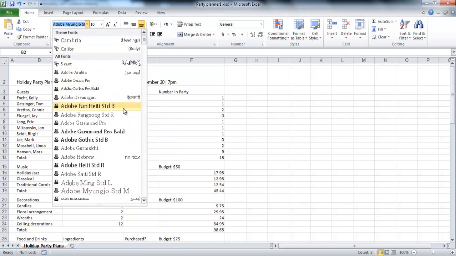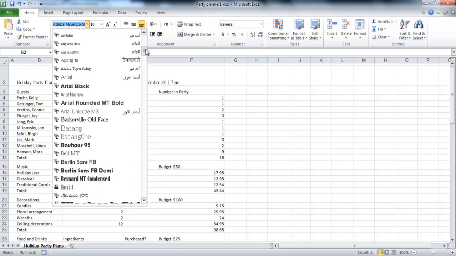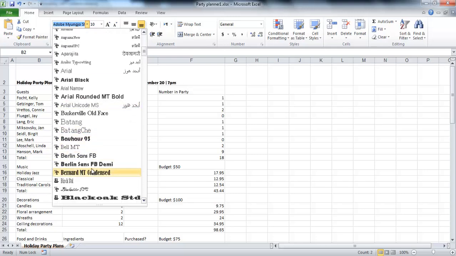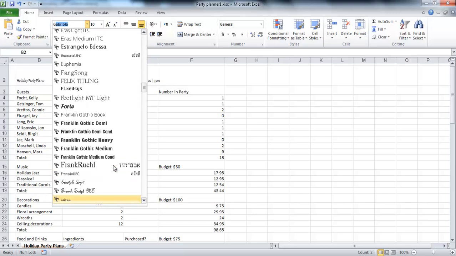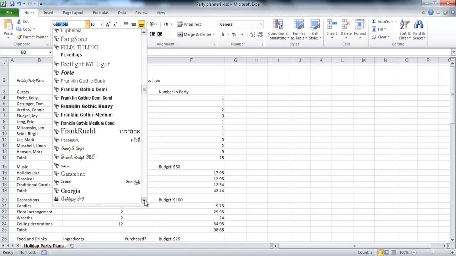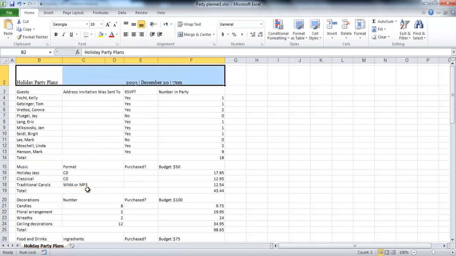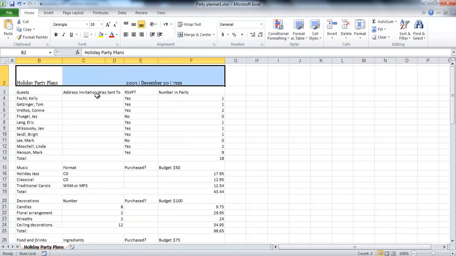Select the desired font. A live preview of the new font will appear as you hover the mouse over different options. In this example, we will choose Georgia. The text will change to the selected font.